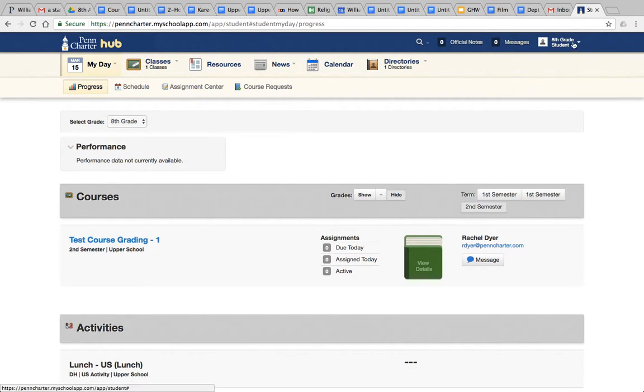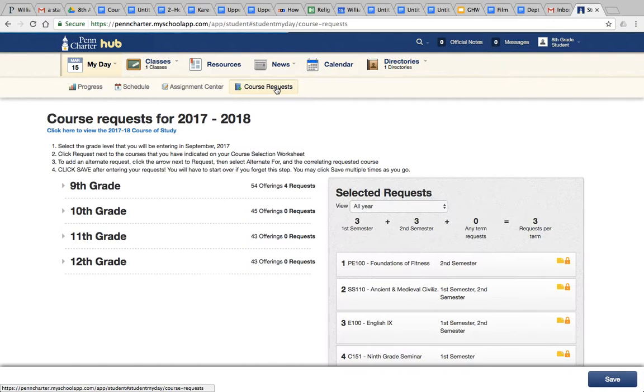So you can see up here in the upper right hand corner, I'm logged in as an 8th grade student. I'm going to click on My Day to get you to the home screen that most of you see when you log into the hub. This looks a little bit different than what you will see because I'm, again, logged in just as a fake generic 8th grade student. Once you're on this screen, you want to click on Course Requests.